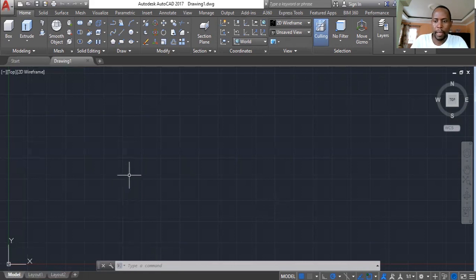To switch the environment, you just need to move the mouse to the bottom right. There's this settings button here, and next to it, you can see it's giving the name Workspace Switching. Its function is to make it easy for you to switch the workspace. For example, I would like to now switch to the 2D environment, that is drafting and annotation.